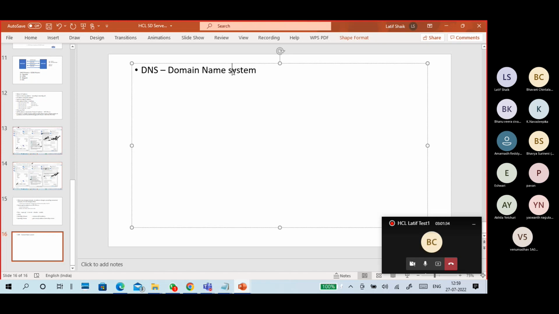Domain name system. Port number. DNS port number is 53. Now, if you go to AWS, there is a network service called Route 53. In the AWS cloud, there are network related services, and one is called Route 53. Route 53 represents the DNS service.